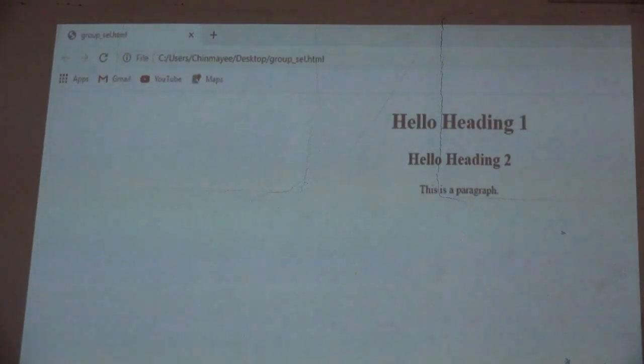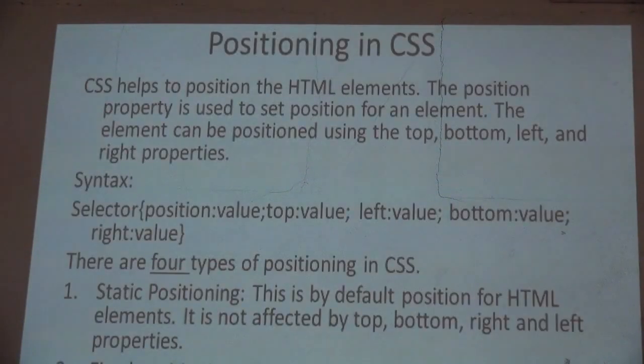It is given that hello heading 1 is a bigger size heading than heading 2, and this is a paragraph. So you can practice such types of other headings in this, and you can practice more programs.